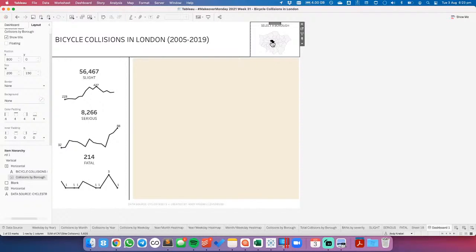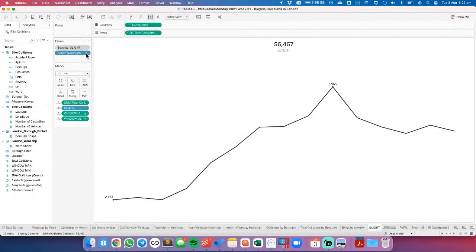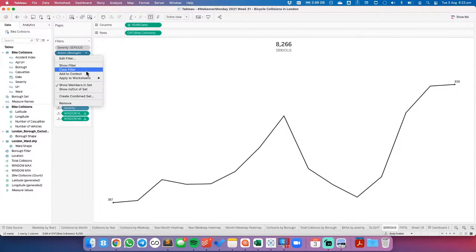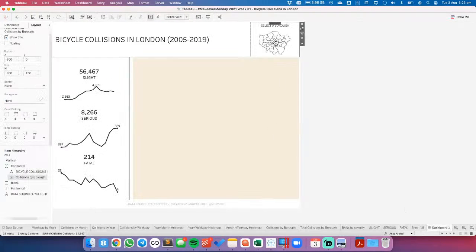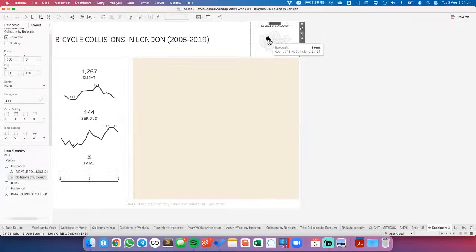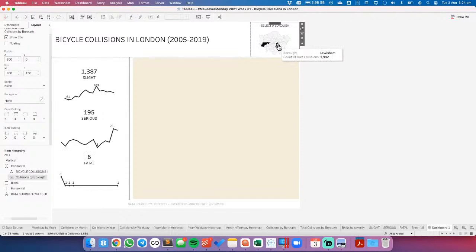What I don't like then is how my big numbers aren't changing. So notice when I choose a different borough, the big numbers don't change. So what I need to do is on each of these sheets, I need to add this action to context, because I need the action to filter before my level of detail expression is calculated. Okay, so now if I select a borough, yeah, okay, there we go. Something like that.